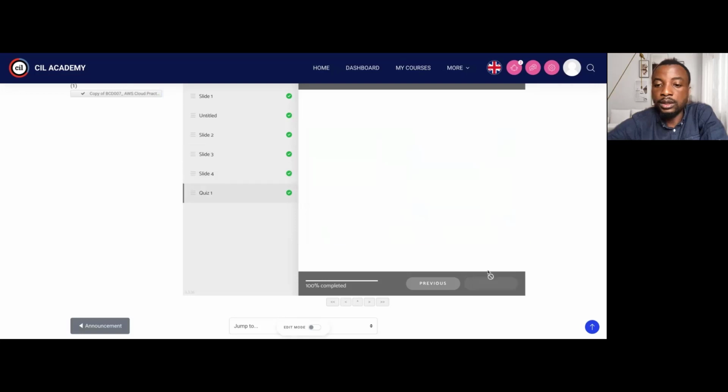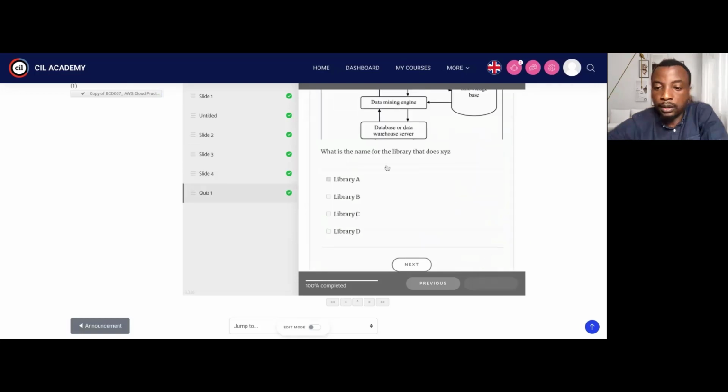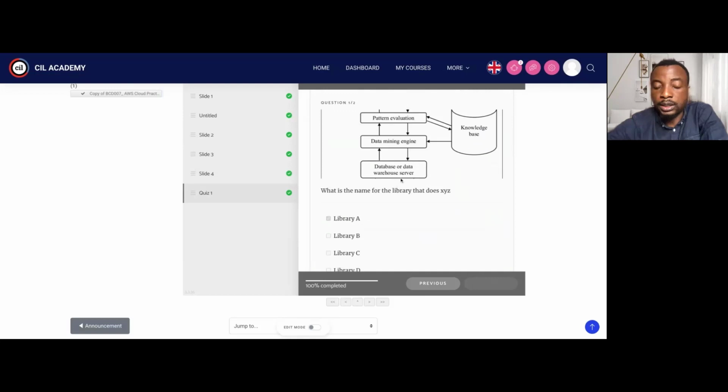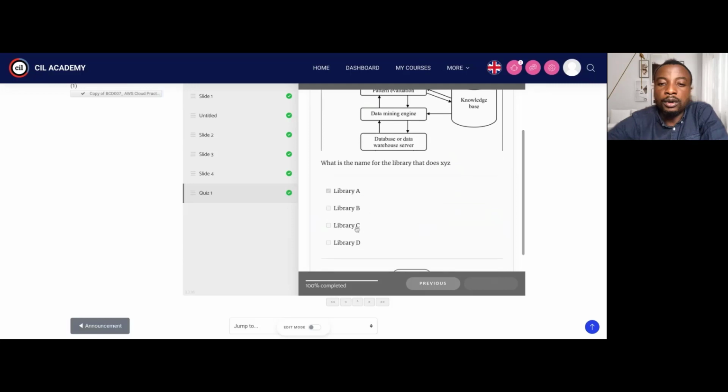Then this is what the quiz would look like when you're done with the actual content. They are mostly multiple choice. In some cases, that might be for the project, but for each course, what you're going to see is mostly multiple choice. So you go through that, you click any preferred response, and you move to the next one.